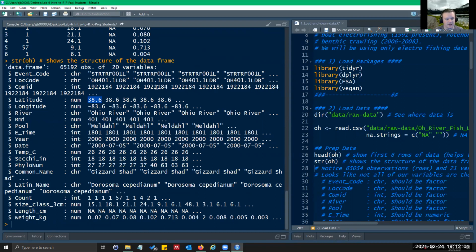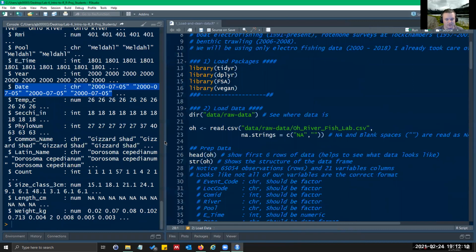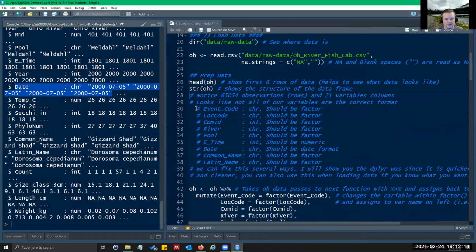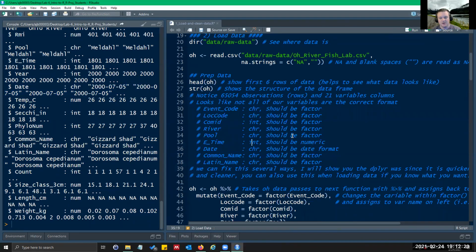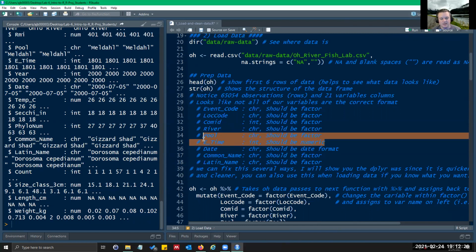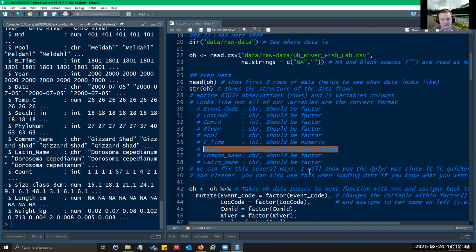And then we're going to create some factor values. And currently date is a character value, whereas we want it to be a date value. So I listed out the variables we want to change and what they should be. Most of them are going to be factors. E time, so electrofishing time, is going to be numeric, and then date is going to be a date format.